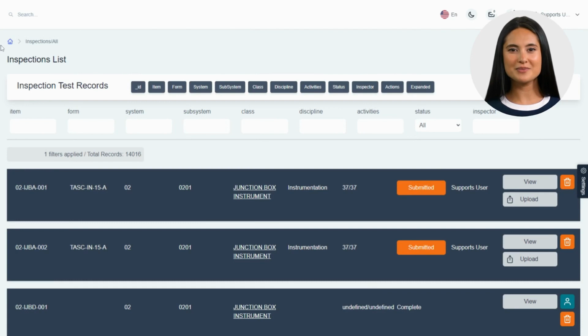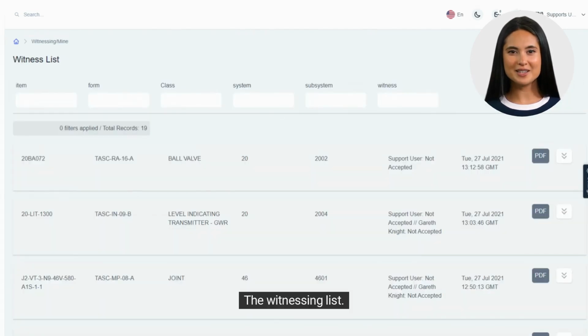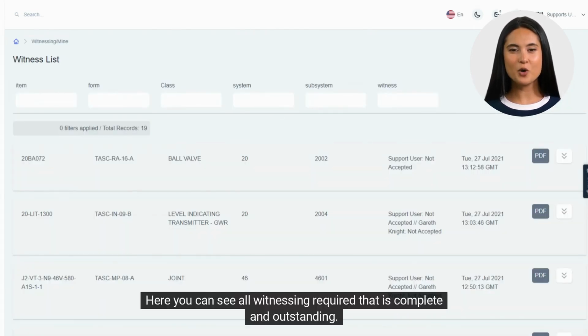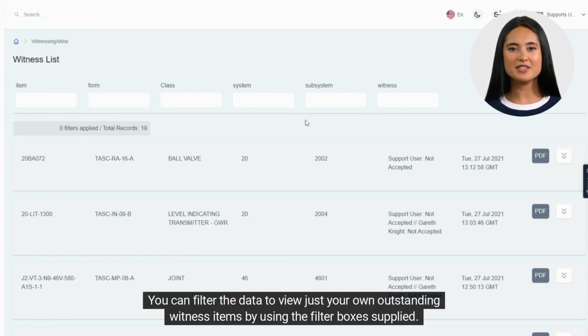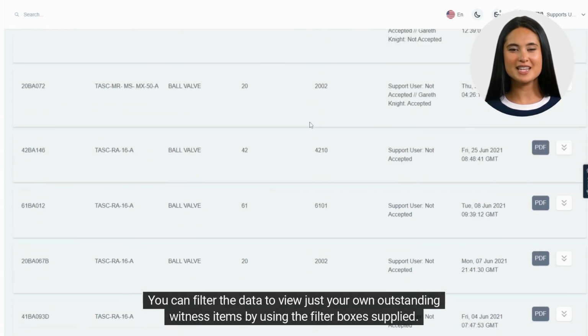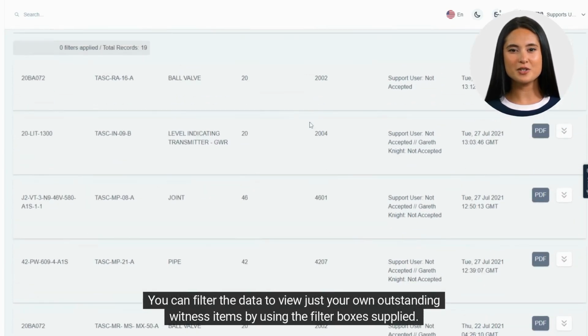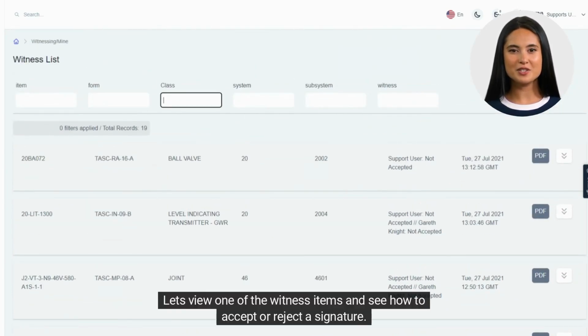Let's do that now, and then we'll head over to the Witnessing section by navigating to Witnessing in the left menu. The Witnessing list. Here you can see all witnessing required that is complete and outstanding. You can filter the data to view just your own outstanding witness items by using the filter boxes supplied. Let's view one of the witness items and see how to accept or reject a signature.